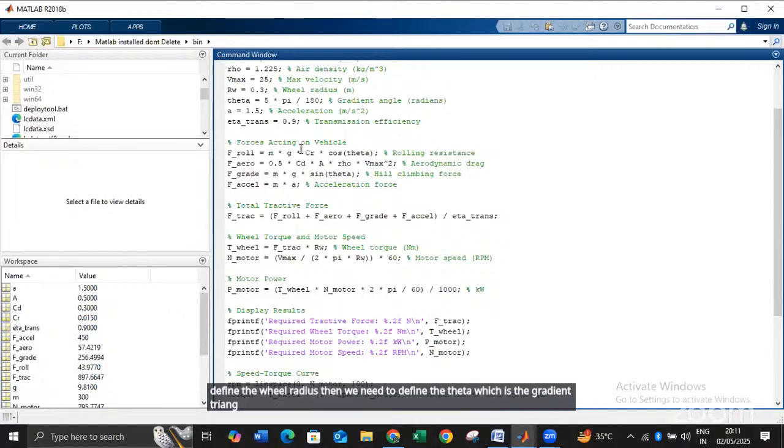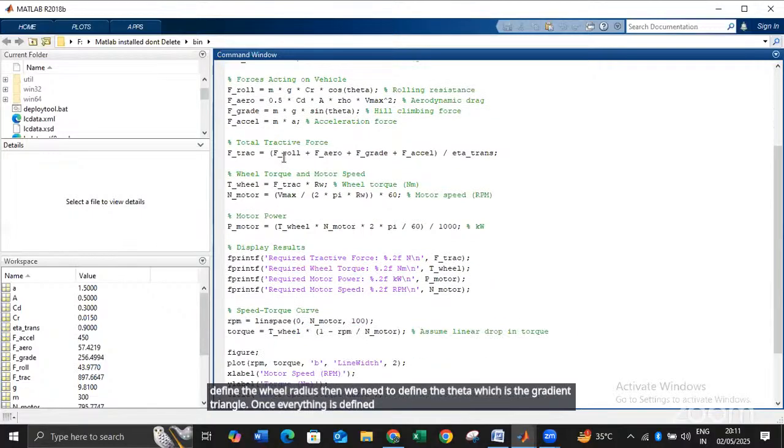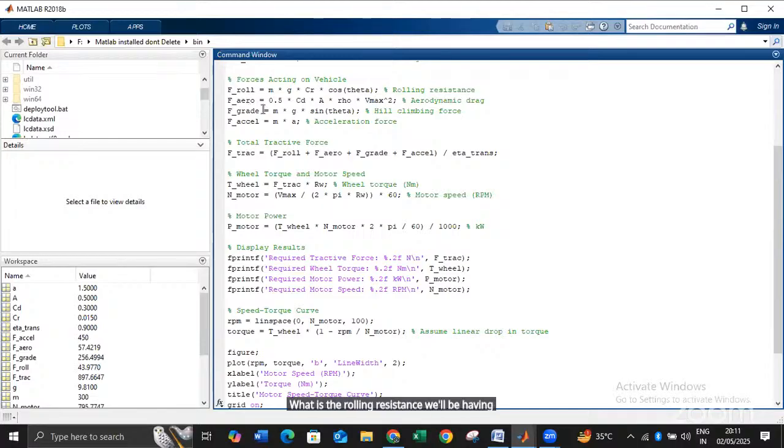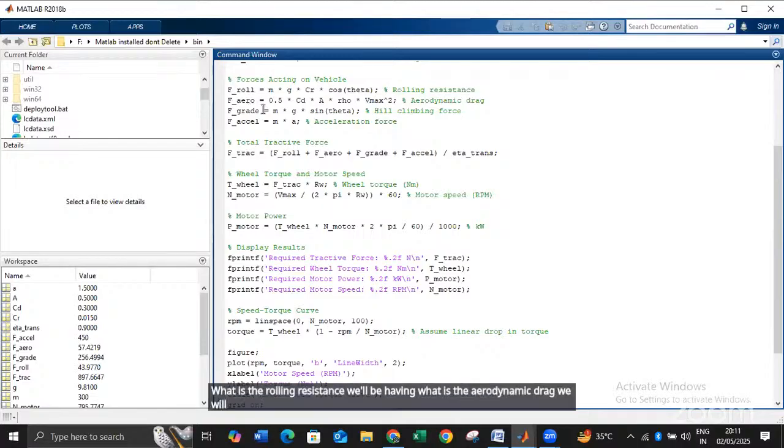Once everything is defined, the first thing we are calculating here is the rolling resistance. What is the aerodynamic drag we will be having? Then what is the gradient force we will be having? Then we need to check what is the acceleration. Now, if we add all these things, we will get something called the traction.